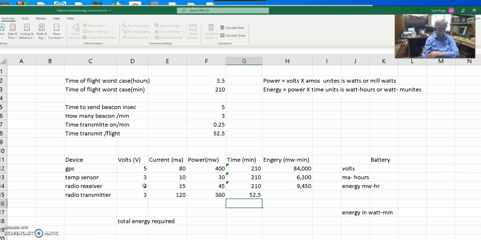Look at here. So now, watch this. We know the energy it consumes is the power, 360 milliwatts, times 52 minutes. Ooh, that's a pretty big number, huh? So what's the total consumption of the power? Watch how this spreadsheet makes it super easy.